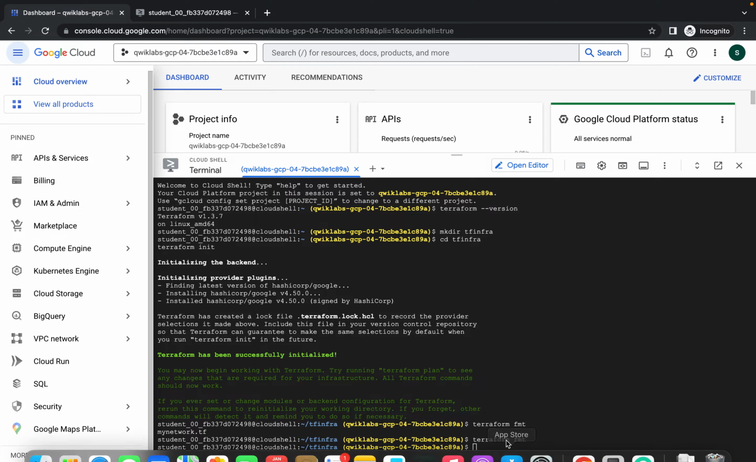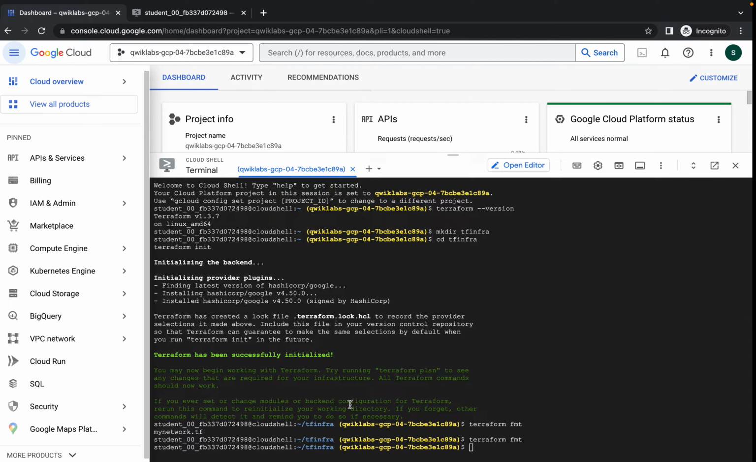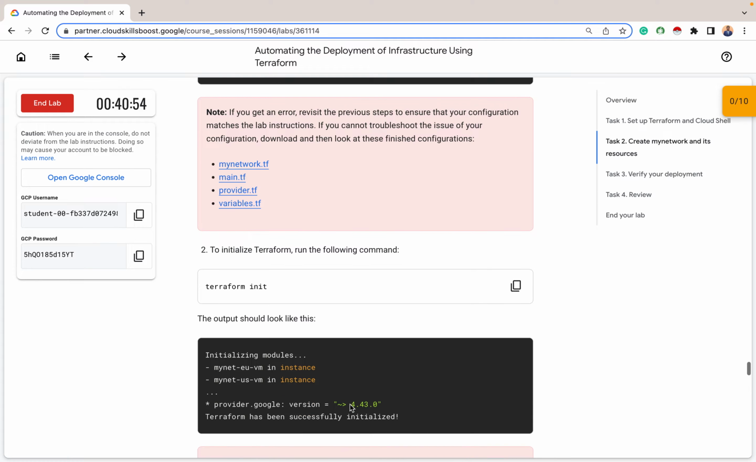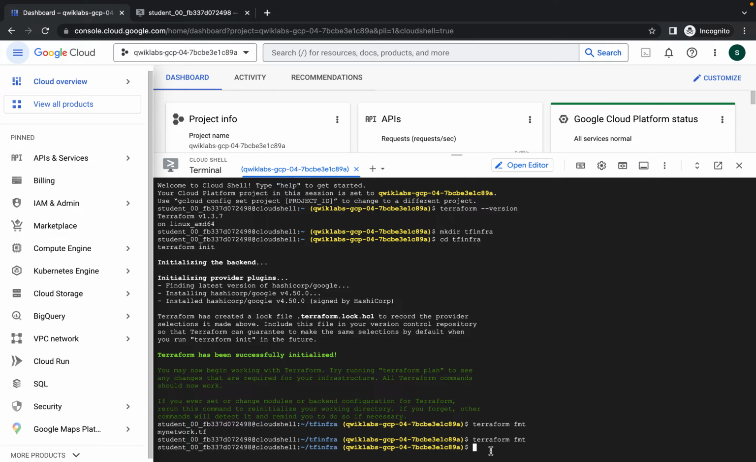Yeah, so we've configured our Terraform fmt and you can see the result on network.tf. The next thing we want to do is initialize Terraform with the command terraform init.